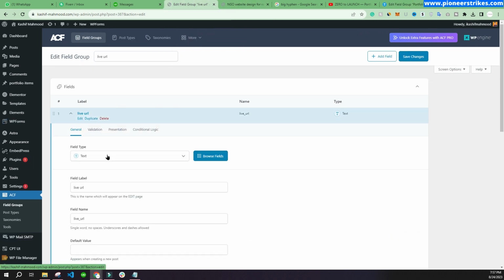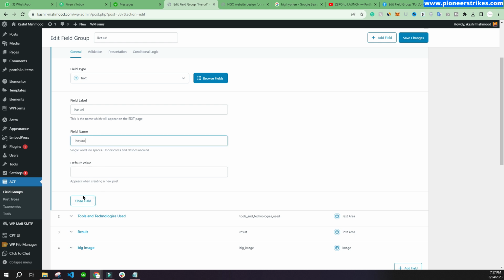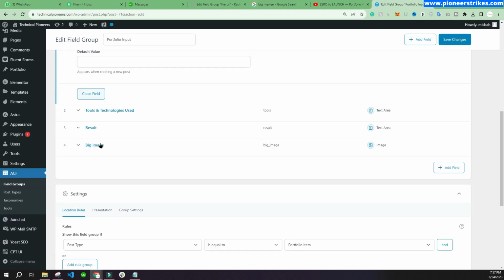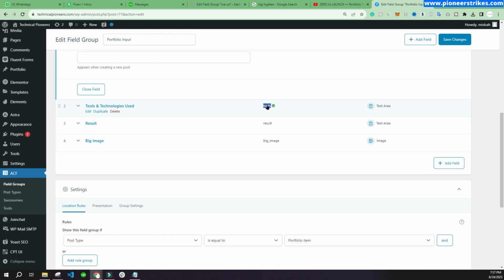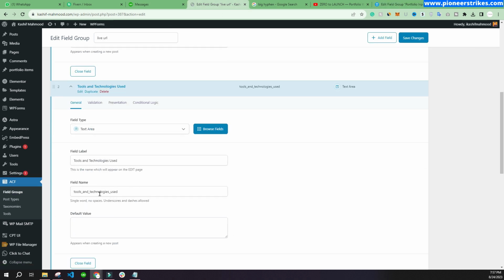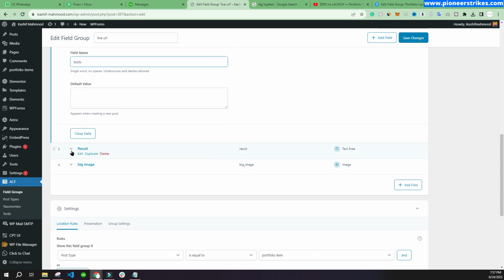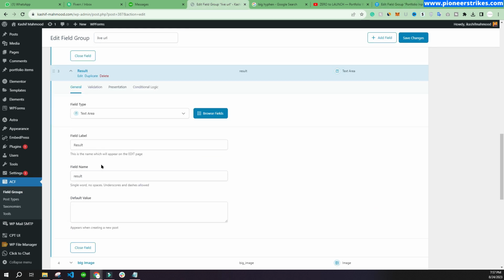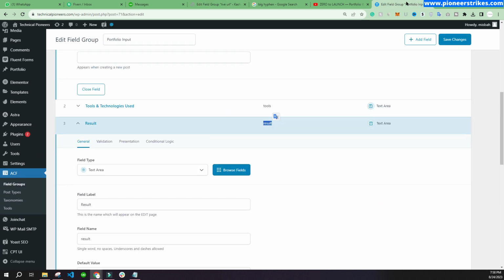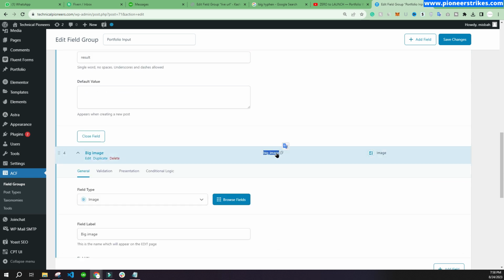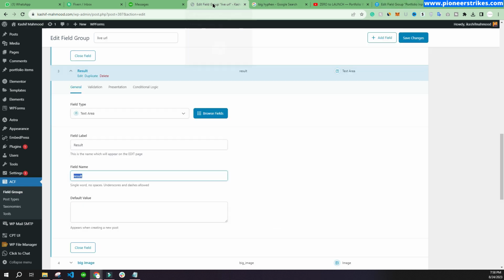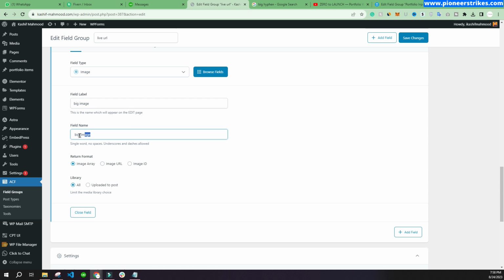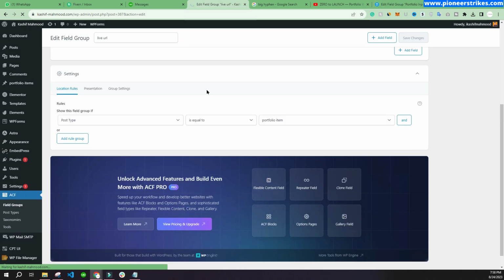So we will go to edit and we will change the field, and next we will open this one, and next we will go to this, and here is tools. So we will copy it and we will paste it over here, and then we have result. So we will copy the result and we will paste it over here, so it's all fine. And then we will copy this thing and we will paste it in the big image over here. So click on save changes.